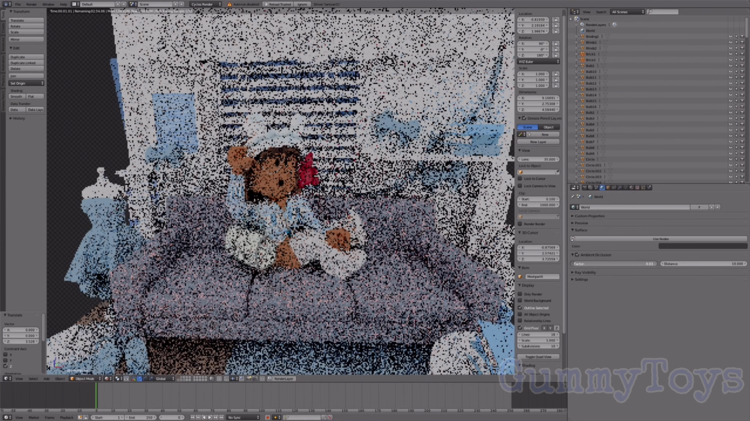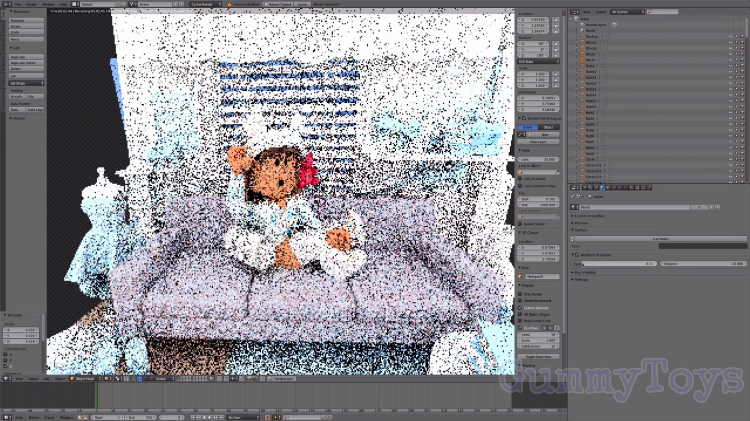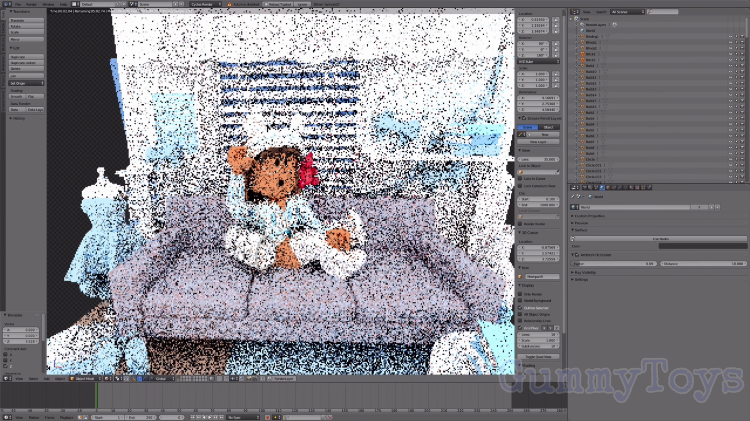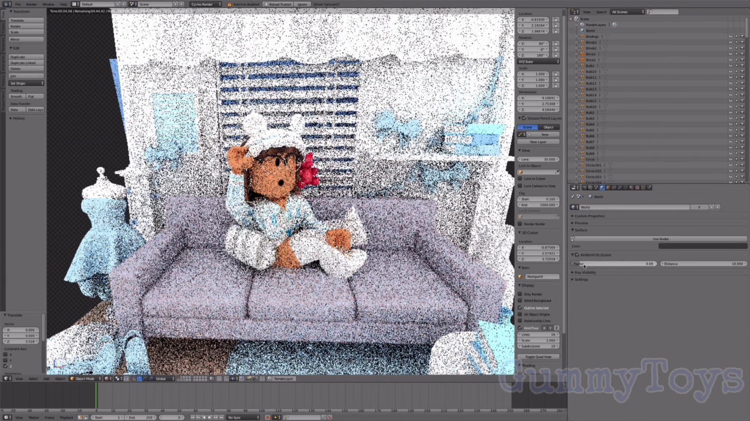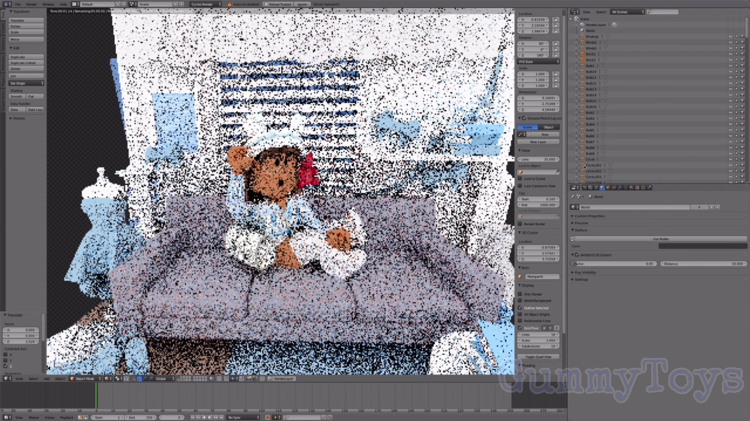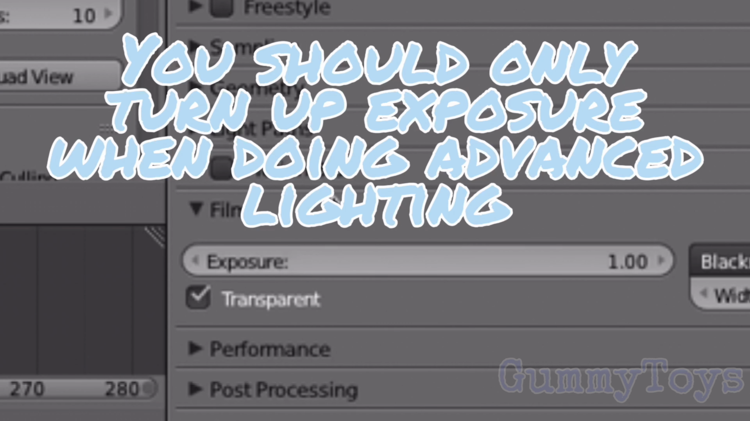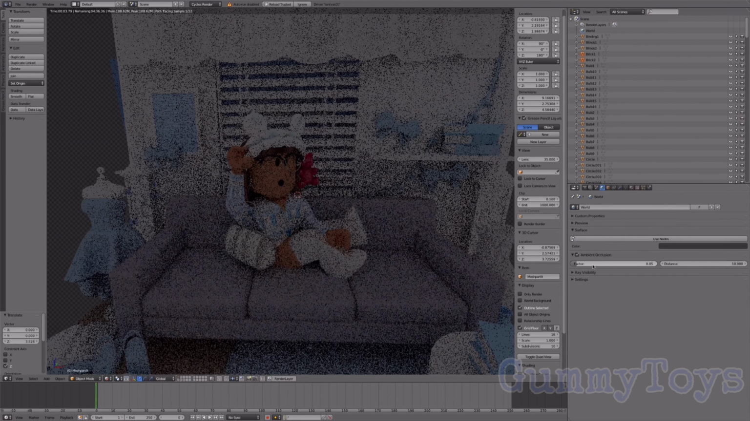You can actually turn it down, but you will usually want it all the way up if your exposure is just 1, so you normally just don't need to mess with exposure at all. But yeah, so our brightness is all good, and I'm going to turn the exposure down. So yeah, this is how it looks.